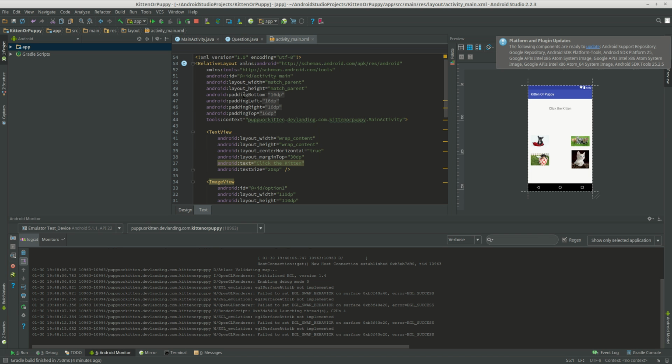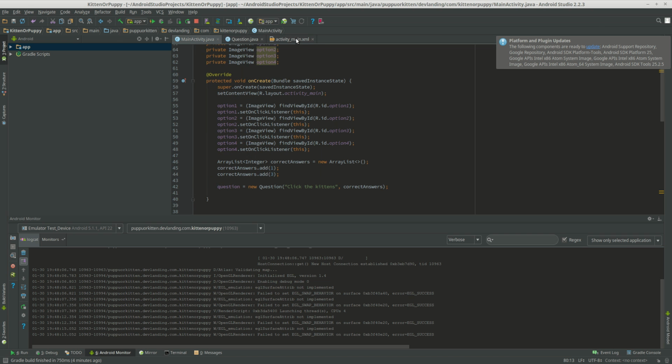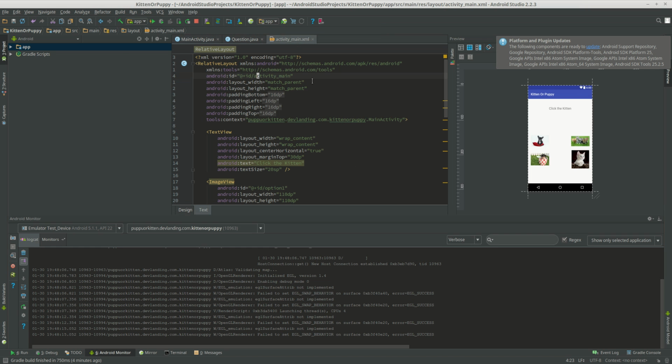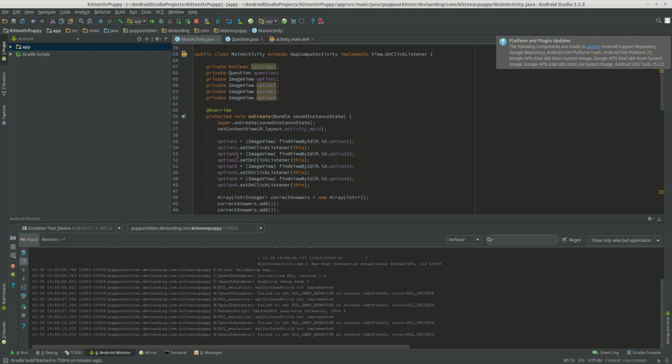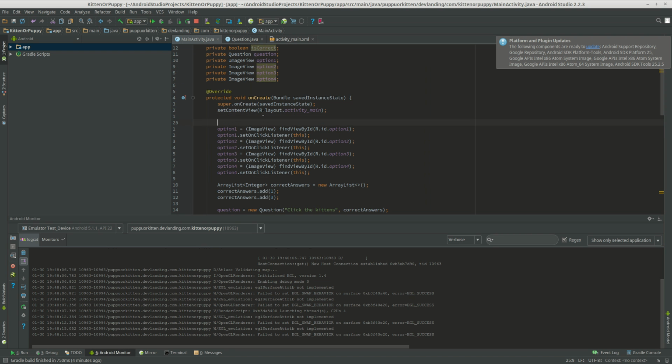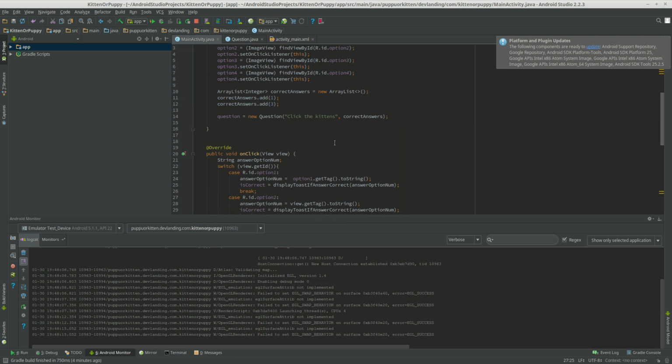So we're going to create an ID. Actually, there's already an ID for it, activity main. We're going to change the ID for that to view container, just to make it a little easier. And we're going to make it right here. RelativeLayout viewContainer equals RelativeLayout findViewById R.id.view_container. Now we're going to make this global, so we can see it over here.